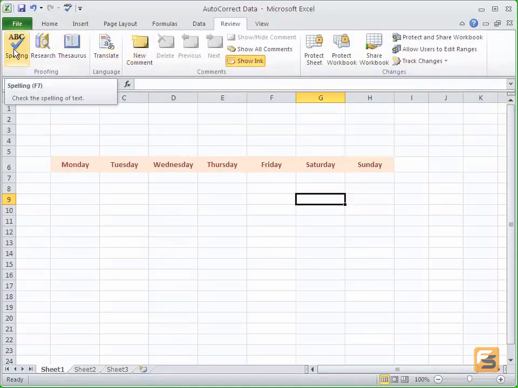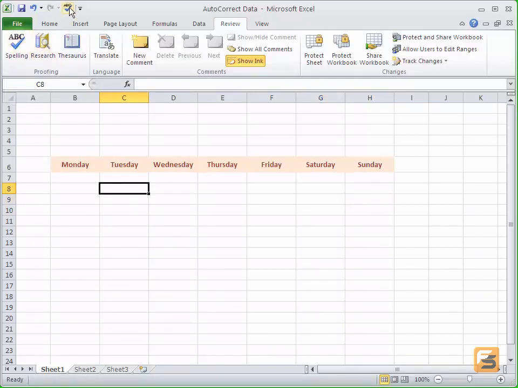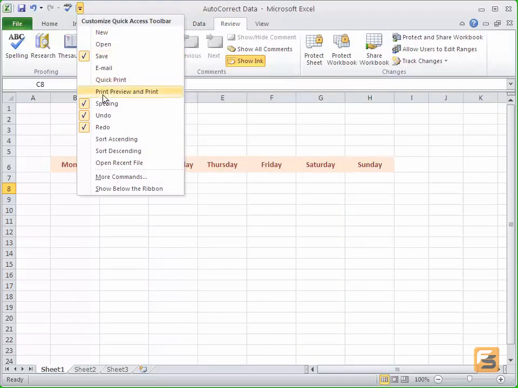So open the review menu, and on the left-hand side of the ribbon, you can see the spelling. Here, you can see the shortcut key for spelling is F7. You can have it on your quick access toolbar for your convenience, as it is a common task. Make sure you have activated the spell check.